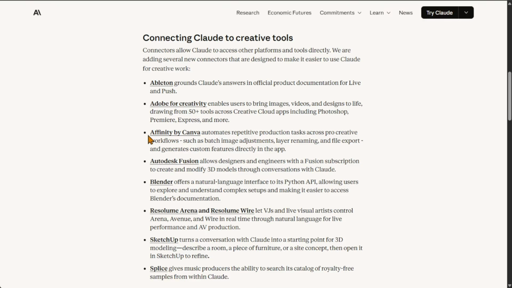But that connects now. Autodesk Fusion, which is 3D modeling software, really high-end professional 3D modeling software. Blender, we did a separate video about that, but that is open source 3D modeling software, also 2D modeling, animation, a bunch of things with that. I'm not sure how to pronounce this. I've never used it. I think it's Resolume Arena and then Resolume Wire, and I'm not really familiar with that, so I can't speak much to what it does.